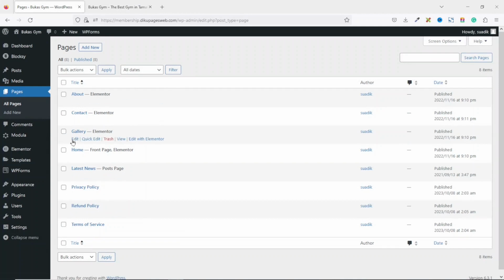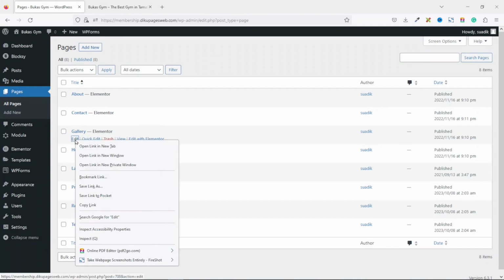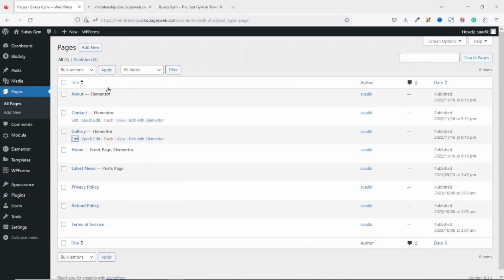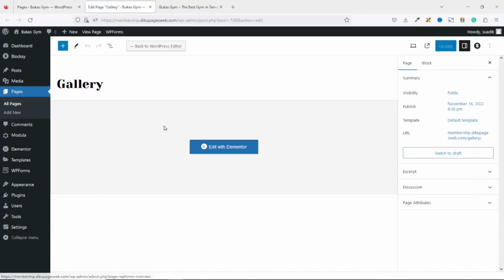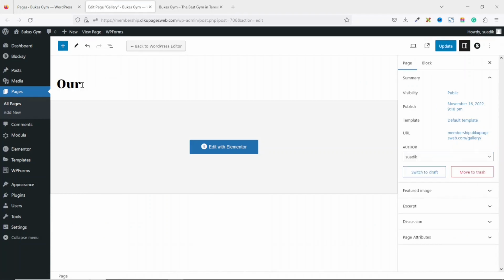So what I do is I just hover and right click on edit, open link in a new tab, because I don't want to lose this dashboard. So I go right here and I'm going to change the page to our classes. Now if we come to the side right here, you see that we have page where we have URL, and you see that it's still set to gallery, and I want it to be our classes.